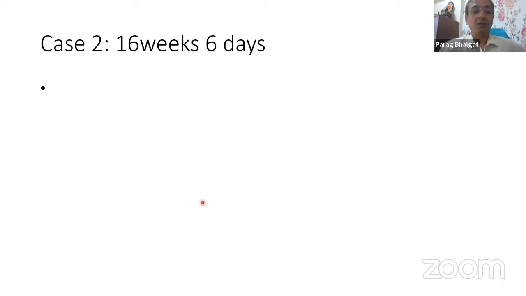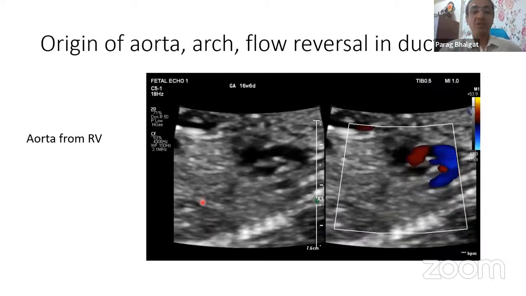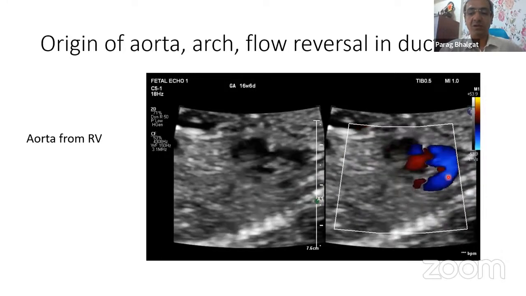Coming to a second case, a 16-weeker child, with difficult imaging, we try to appreciate how it looks at 16 weeks. So this is aorta that looks committed to right ventricle. So aortic arch. An important thing we note here is the flow reversal in duct. Under surface of aorta, there is a duct and there is a flow reversal in this.